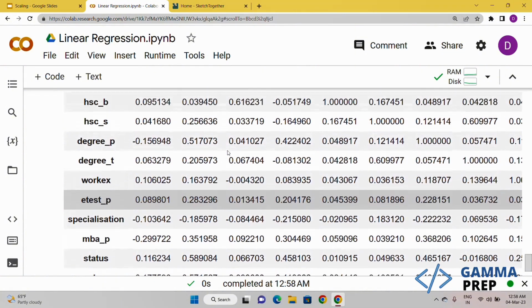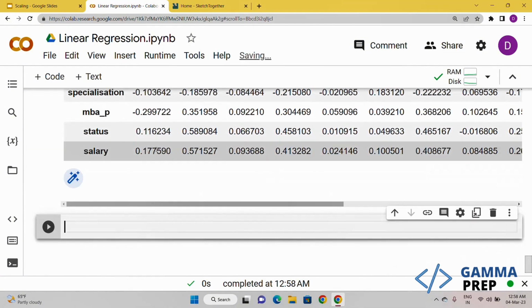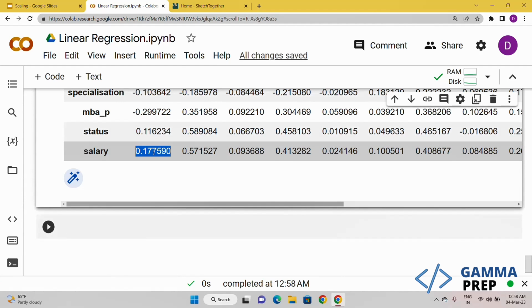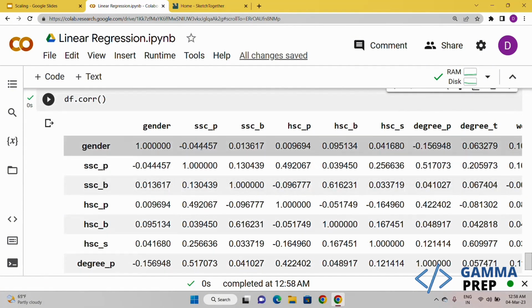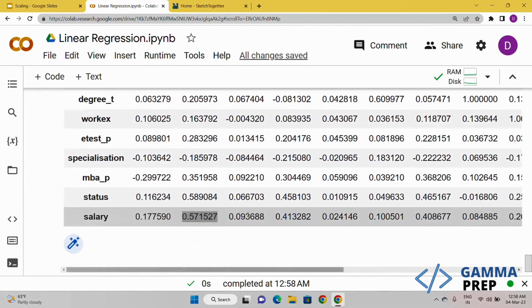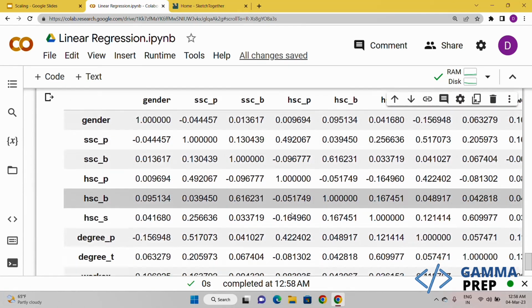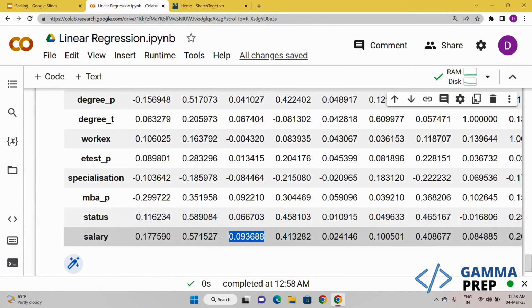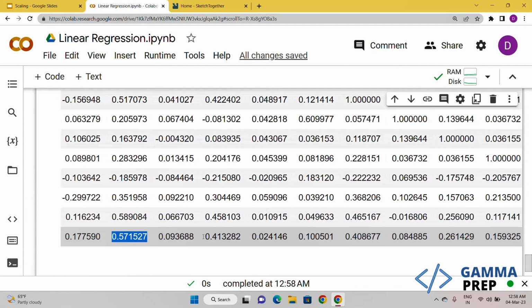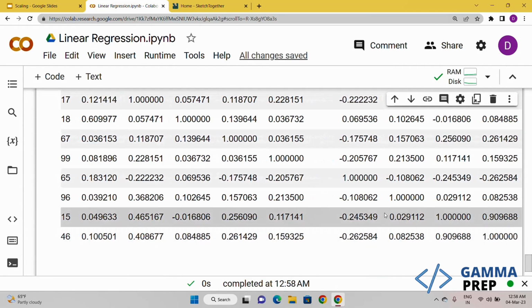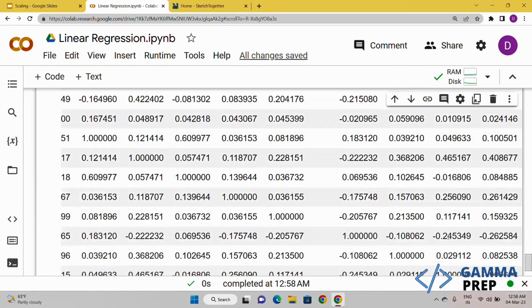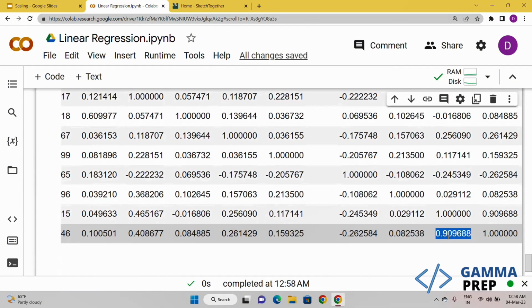Okay, so if we see, let's see the last column. So this is basically the correlation that salary has with gender. Then this is the correlation which salary has with the SSCP, sorry, SSCP, not HSCP. This is the one with SSCB and so on. So if you see, your salary is linearly correlated, but not very strongly correlated. The strongest that we get is 0.9. So salary is strongly correlated with status.